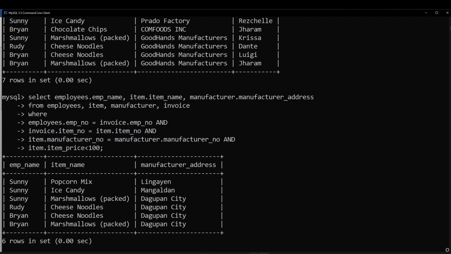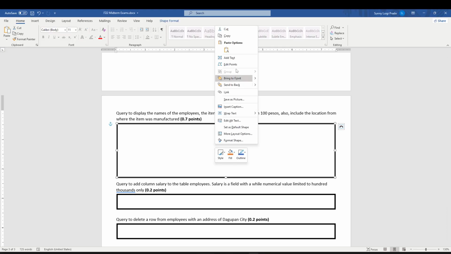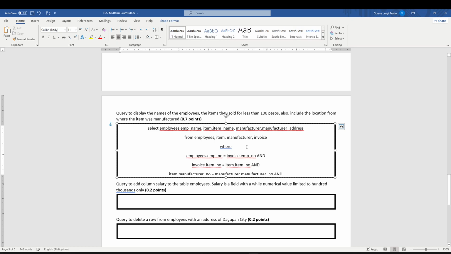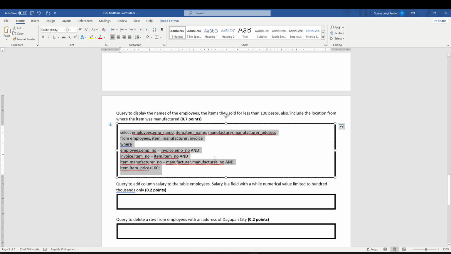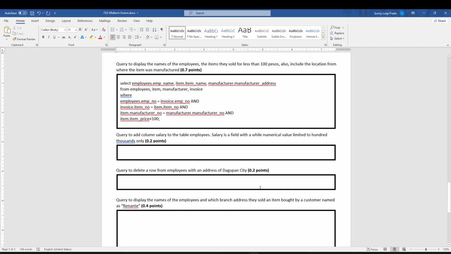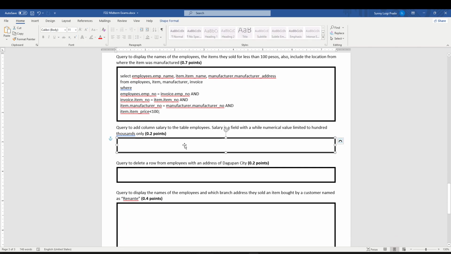Let's copy this one and then paste it here. Let's remove this spacing, and there we go. We just got 0.7 points. So, another one.